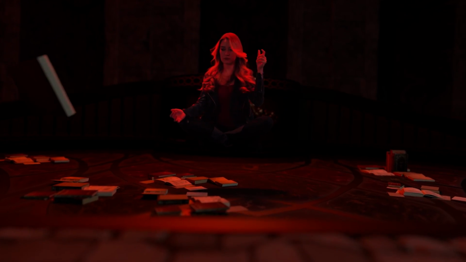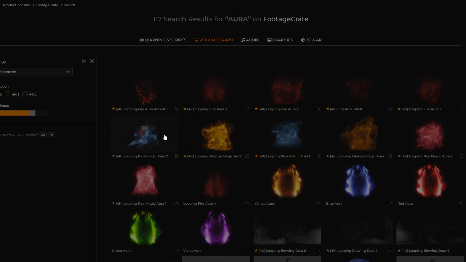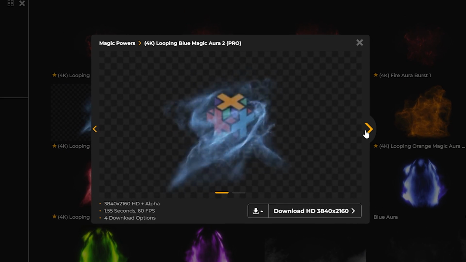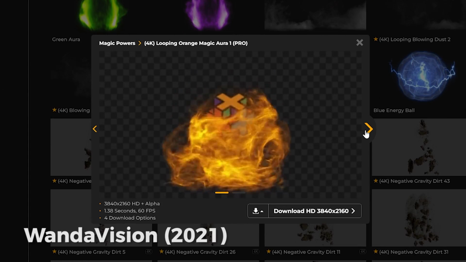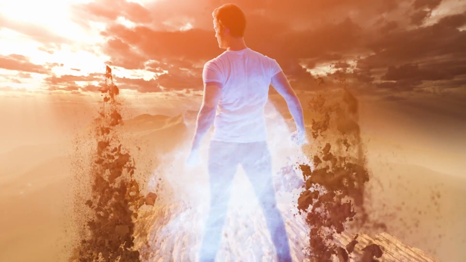So now she's levitating, but we need some actual magic in the scene. I decided to use these aura effects from FootageCrate.com. These effects, I'm obsessed with them. They are so easy to use and to composite. They're great for anime effects, any kind of magic effects. I absolutely love them, and we're going to be adding more to the site.